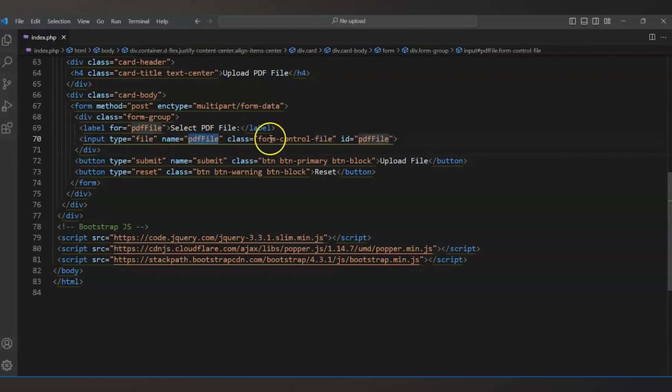I've given the name PDF file, classes, and ID of PDF file. As simple as that, self-explanatory. I've used 2 buttons, one to upload file and other to reset the form. Now this is again optional. If you want, you can, or you can even skip this. Main thing is over here.